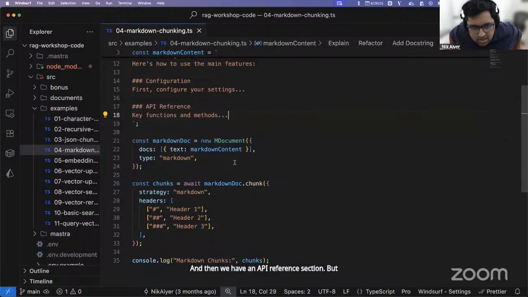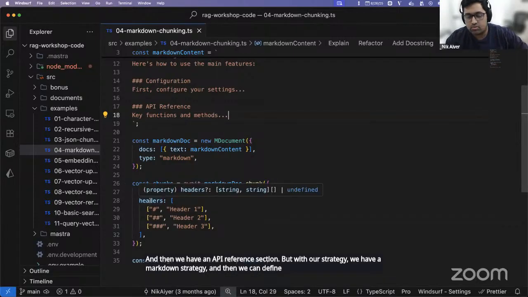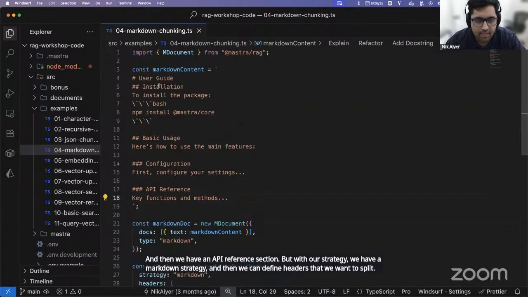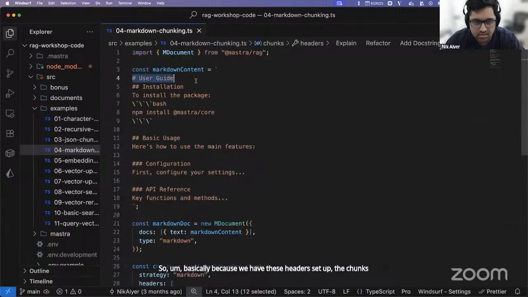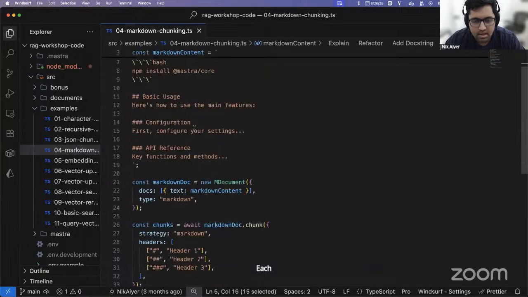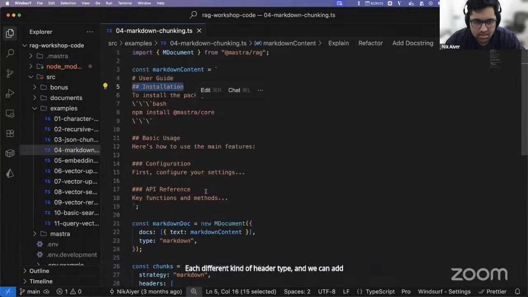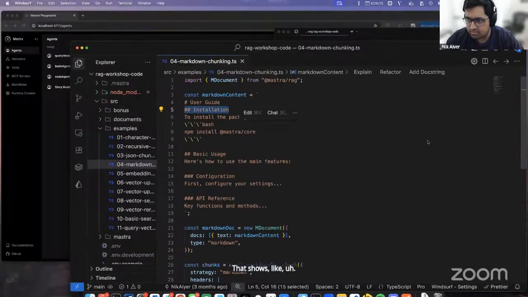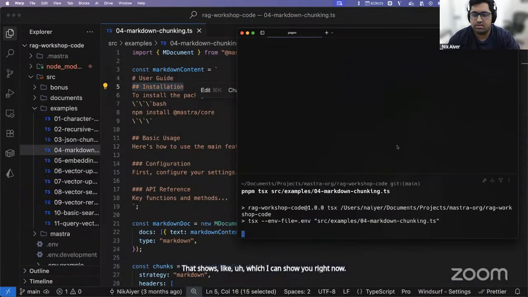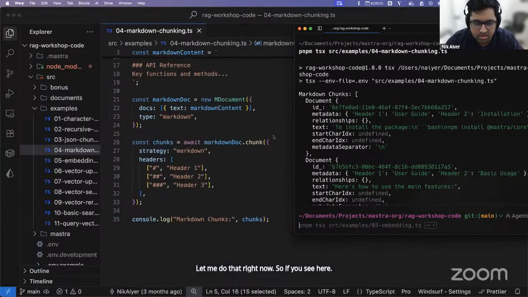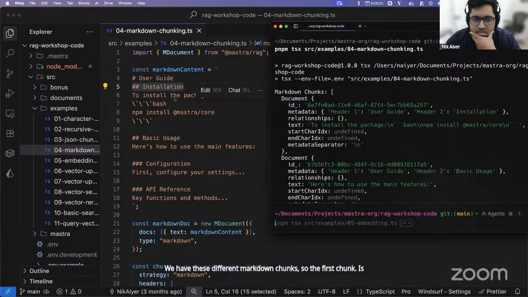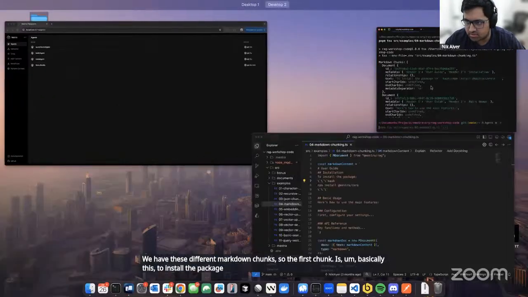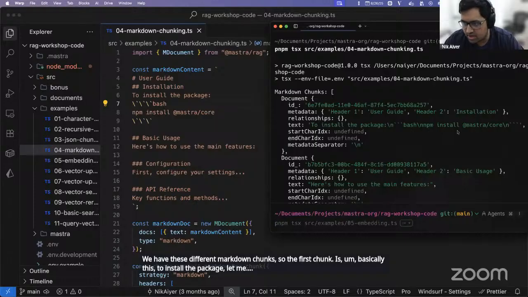But with our strategy, we have a markdown strategy, and then we can define headers that we want to split. So because we have these headers set up, the chunks will be split based on each different kind of header type, and we can add metadata, which I can show you right now. So if you see here, we have these different markdown chunks. The first chunk is basically this: to install the package, you run that command.